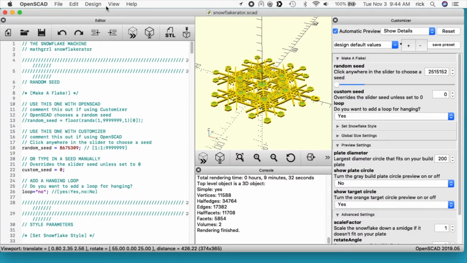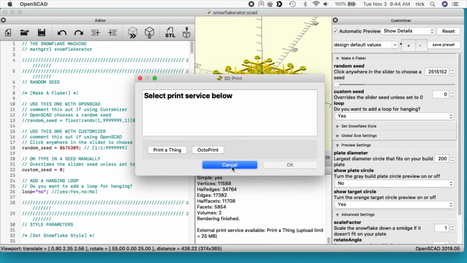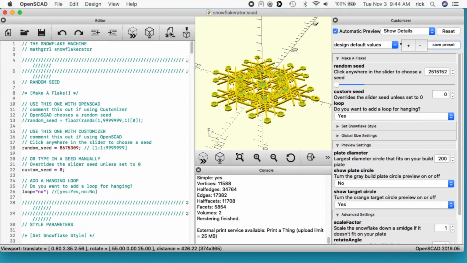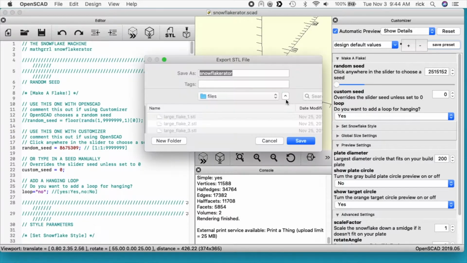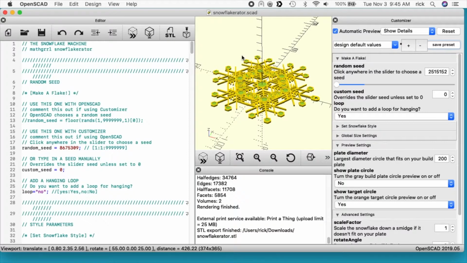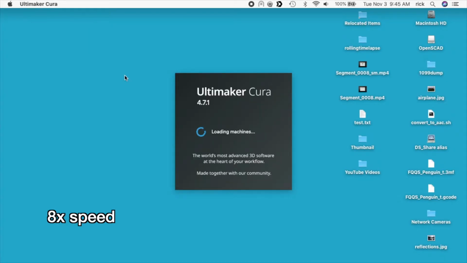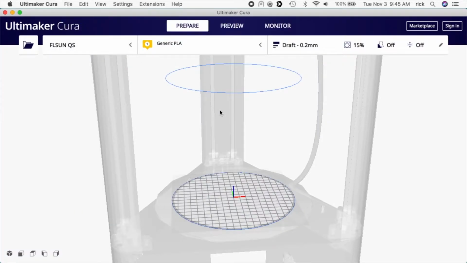Okay, that finished rendering. So I can go to 3D print, and it looks like it has an option for OctoPrint. I haven't used that yet. I just download the STL file, so I'll click on that. I'll put that in my downloads folder. I'll save this. So now I'm finished in OpenSCAD. I'll close out of this. I'll open up Cura. I'll open up my STL file.